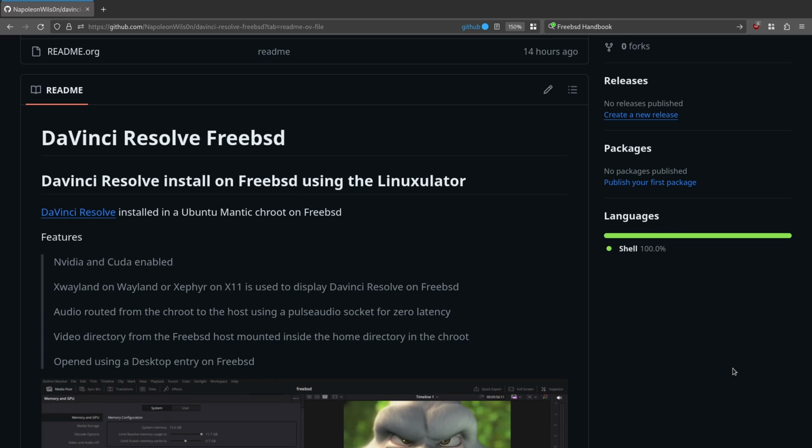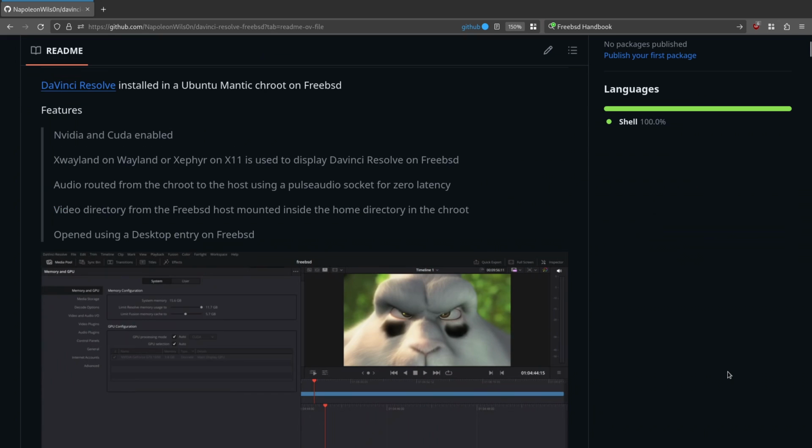So this is DaVinci Resolve installed on FreeBSD using the Linuxulator. DaVinci Resolve installed in an Ubuntu Mantic chroot on FreeBSD. Features: NVIDIA and CUDA enabled. XWayland on Wayland or Xephyr on X11 is used to display the DaVinci Resolve window on FreeBSD.